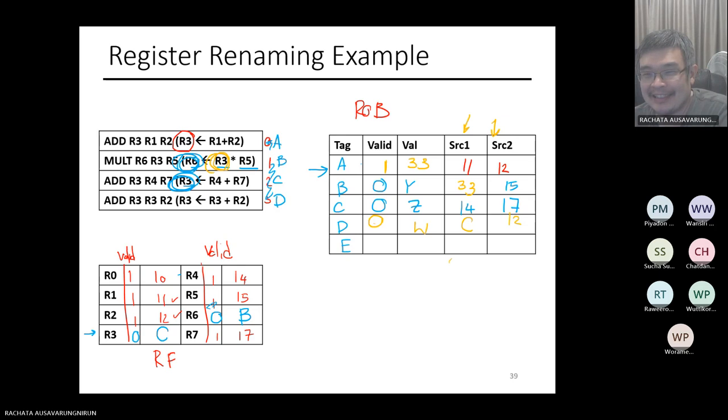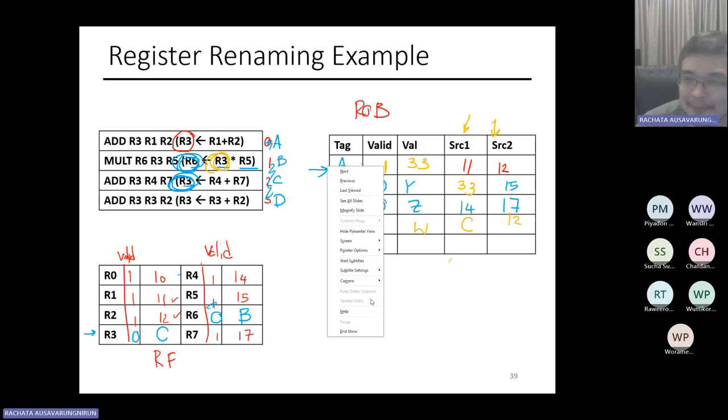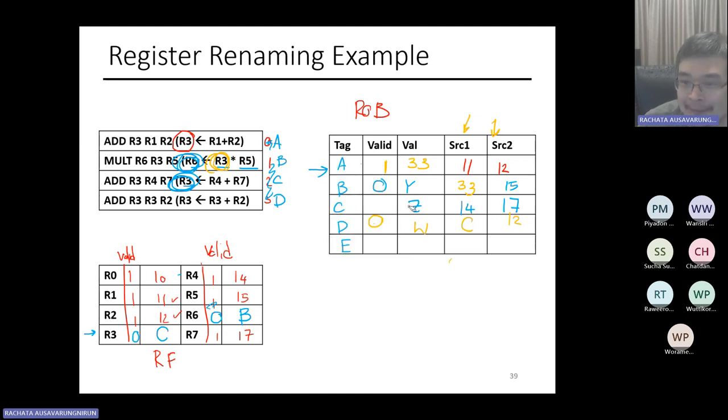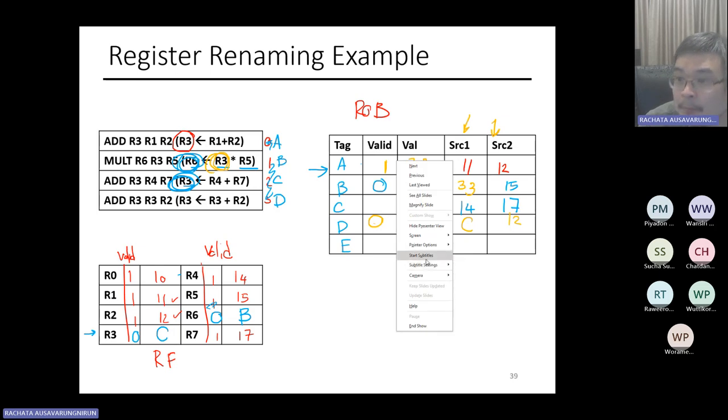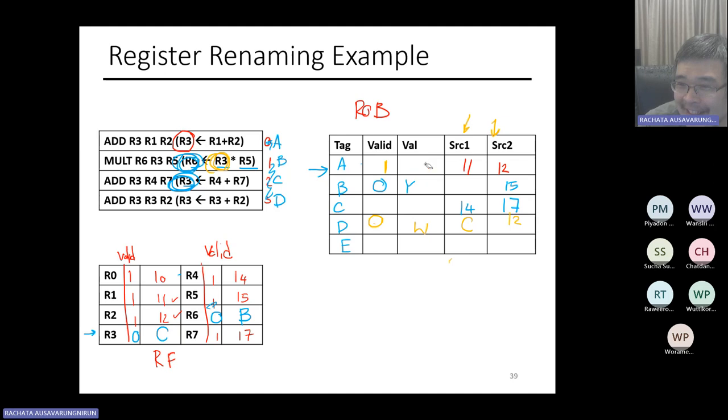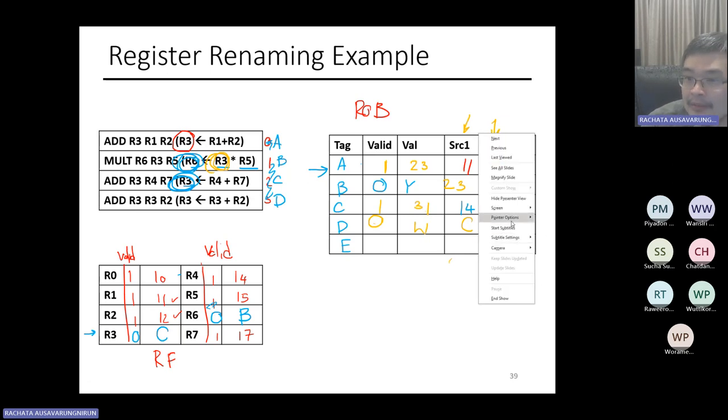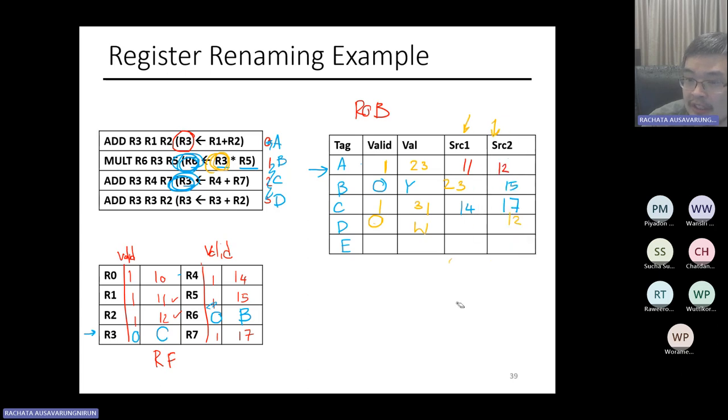multiply. Instruction C finishes first because it needs 14 and 7, it's done. So let's say this gets dispatched for a while and it's done. So 14 plus 17 is 31. Oh, actually, I did the add of two numbers wrong, sorry. That's 31. Now let's say this instruction finished, you know the value is 31. Now you know that C has the value, so you can update the source one for instruction D, because you know that's 31. Now you can dispatch D.